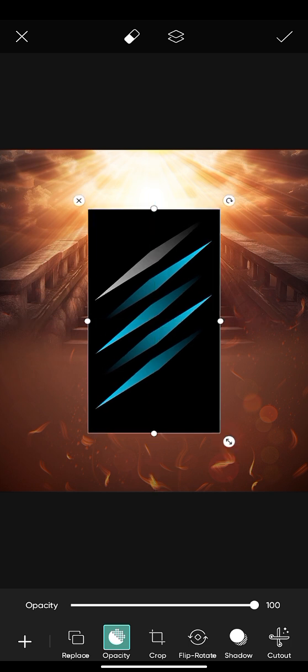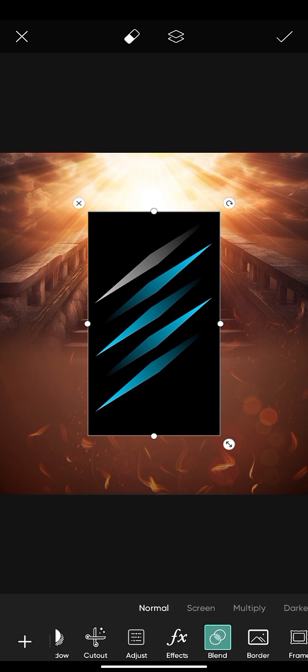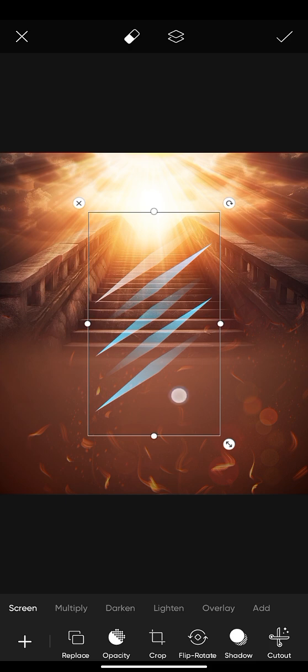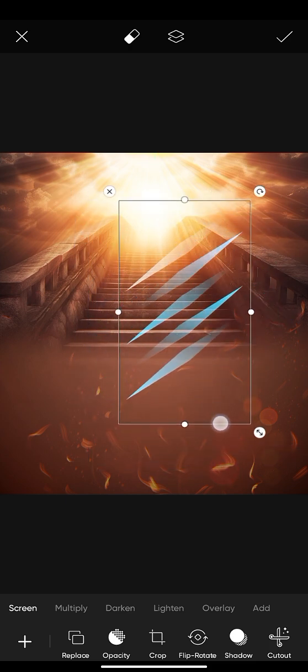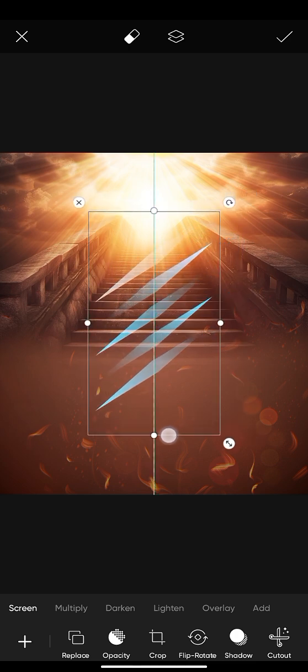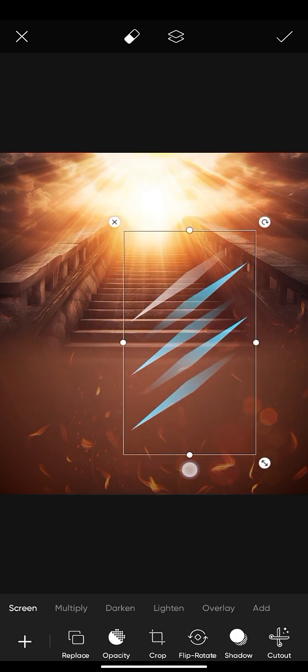Now I'm going to do something with this. I'll just change the blend mode to screen. Let's have screen. Now you can see that after changing to screen, we have something like this, but then you can see that there's blue on it, so I want it to blend with this background.